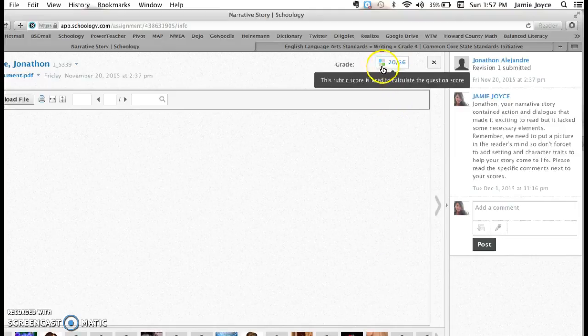and then it's going to tell me the score that he got up here, and it's automatically going to put it into gradebook for me too. I also have an opportunity to put an overall comment on the side here, which is really nice, and it can be a back and forth discussion.